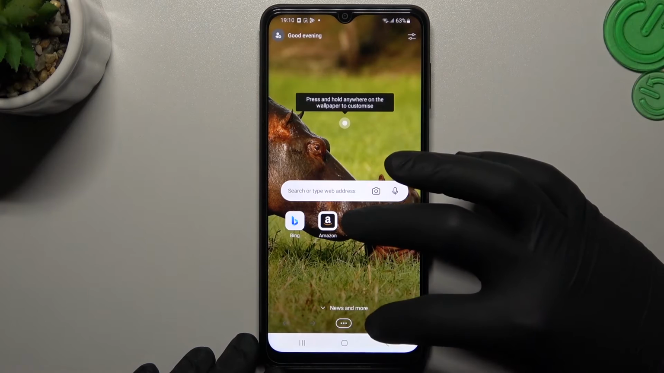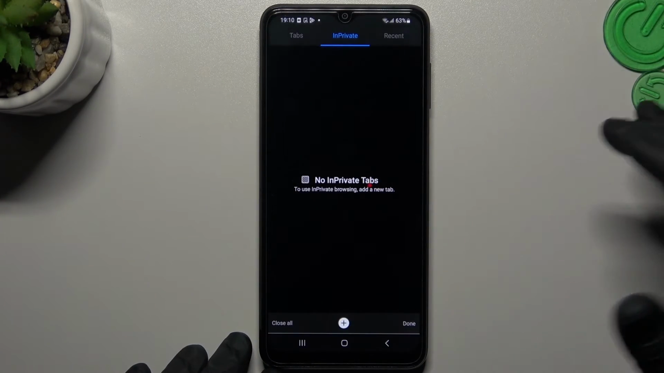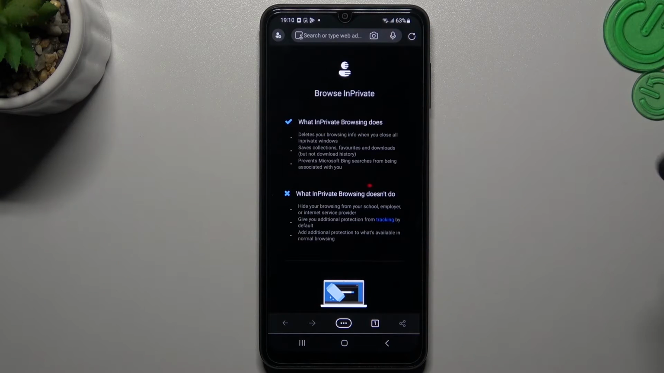like in Opera, just tap on the taskbar icon, switch to the in private and add a tab. And that's it. Your cache files and history will be not saved.